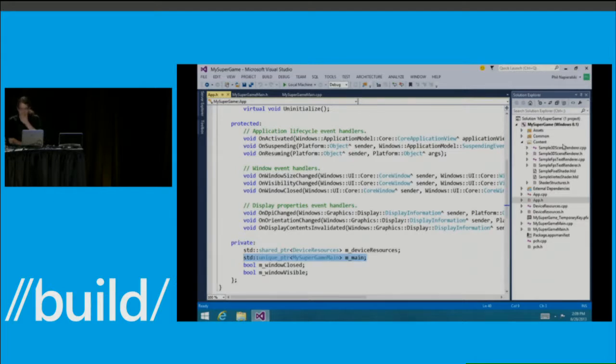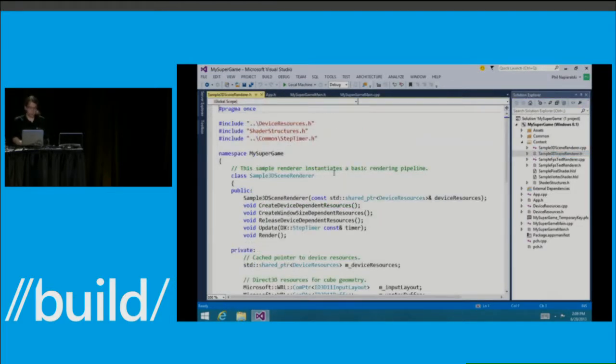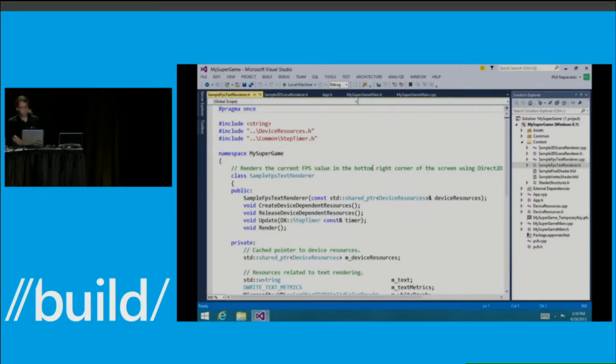So let's look at the actual rendering code just a little bit, just the file structure. In here we have our sample 3D scene renderer. Again, this is just a plain vanilla C++ class. And then we also have that sample frames per second text renderer class.